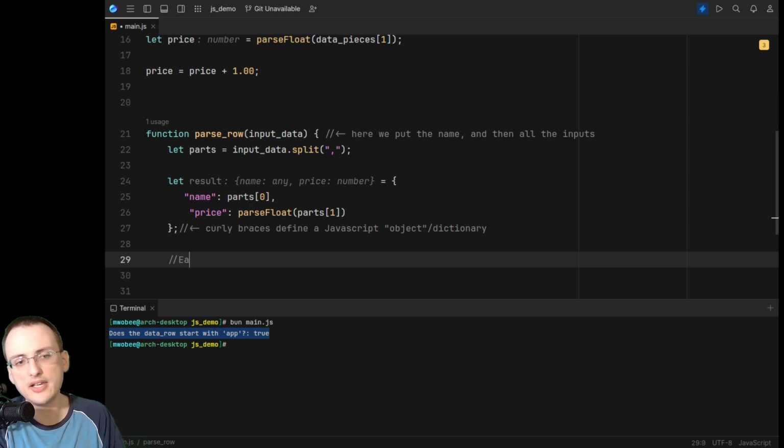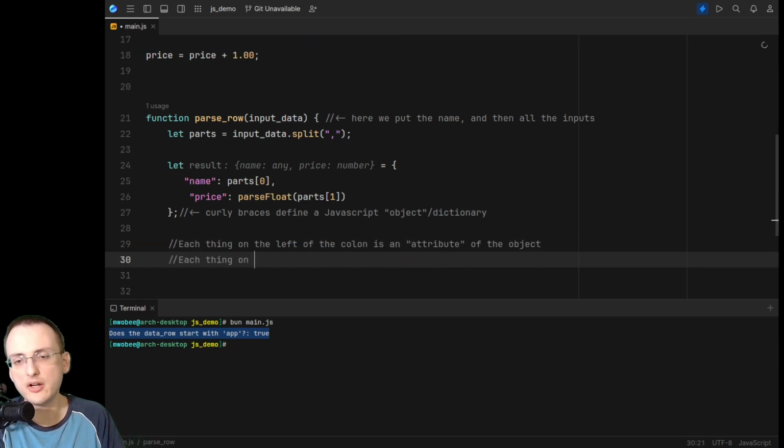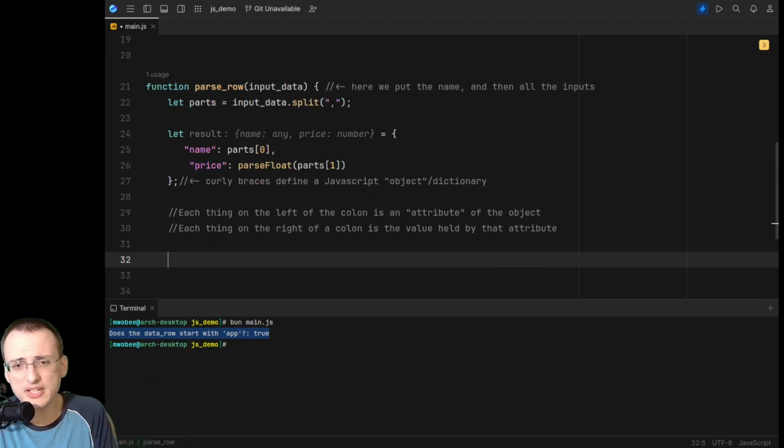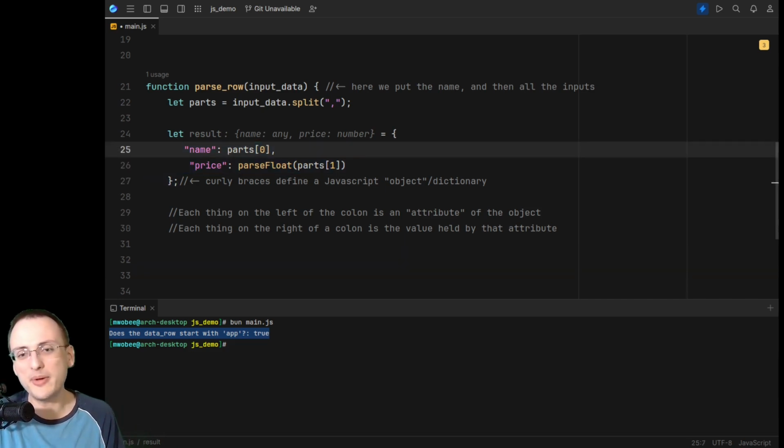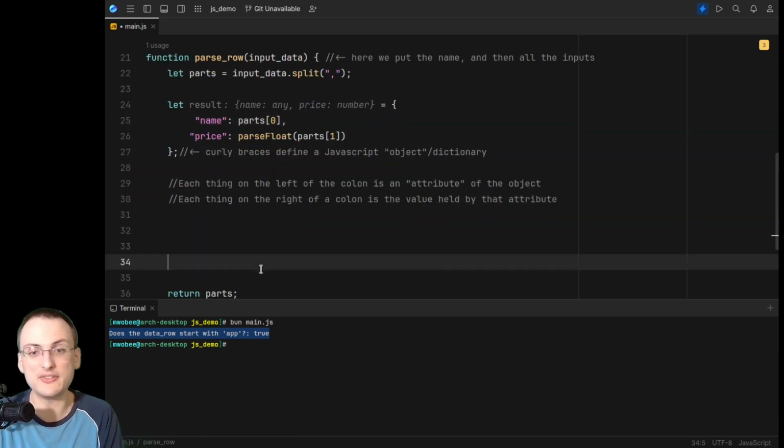And then each thing on the left of the colon is an attribute of the object. And then each thing on the right of a colon is the value held by that attribute. And that's going to be the general pattern for how, if I've got a bunch of pieces and I want to pass them all back at once, this is how you're generally going to do it in JavaScript.